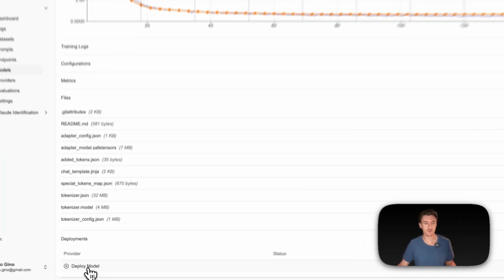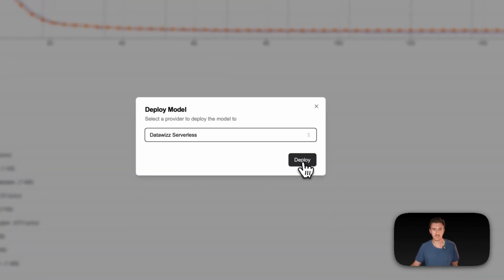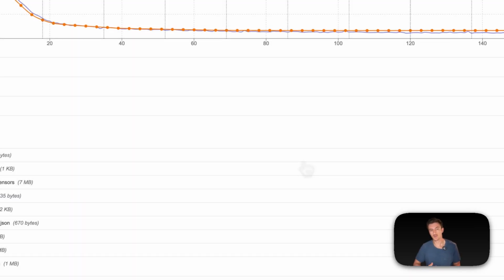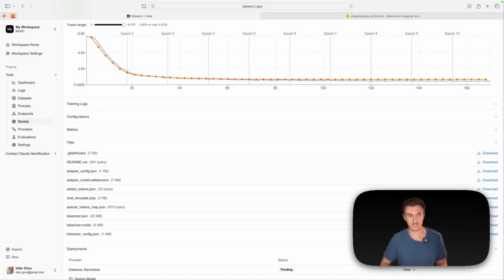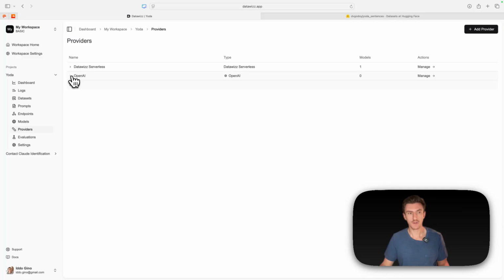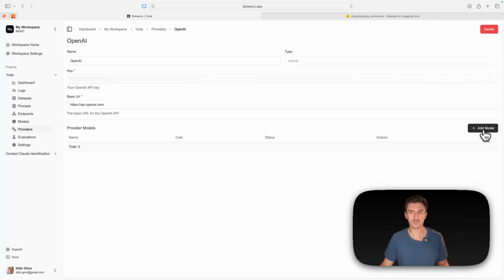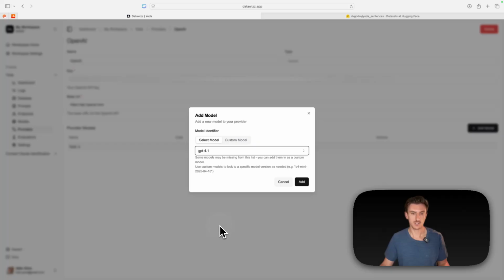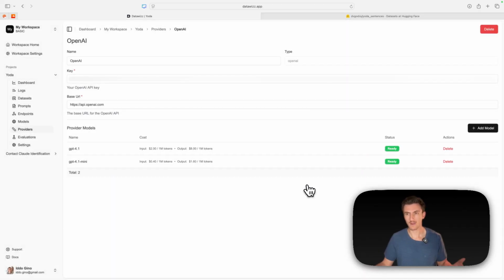First up, I'm going to deploy this model on Datawizz. So I'm going to choose Datawizz serverless, deploy the model, and this will just make sure that it's available on our servers for inference. Now, one thing that I can go ahead and do is play with that model or evaluate it manually. So head over to the providers section. I already have my OpenAI account connected. In that account, I can select some models that I want to connect to it. So I'm going to go ahead and deploy the GPT-4.1 model, and then the GPT-4.1 Mini model, and we can just use those as benchmark or comparison points against the new model that we trained.